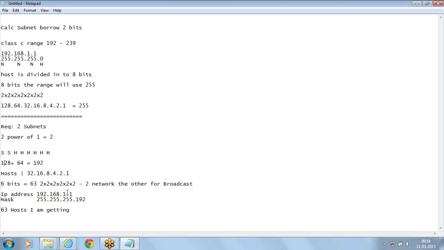Actually, the calculation we have done is in the wrong way. What I have to take, actually, if I need only 2 subnets, is to borrow only 1 bit.